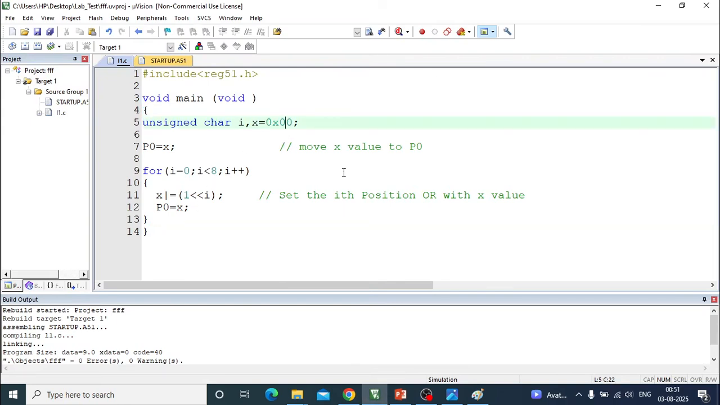Now I'll make small changes in the code. This is my second use case. I'm going to reset the ith position. So I made X is equal to FF. The X will be loaded to 0, and here X AND with negation of I.